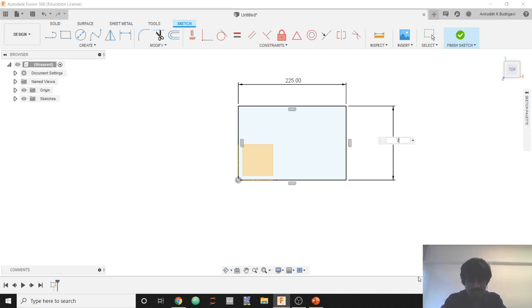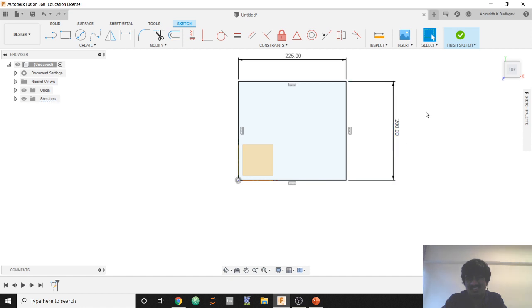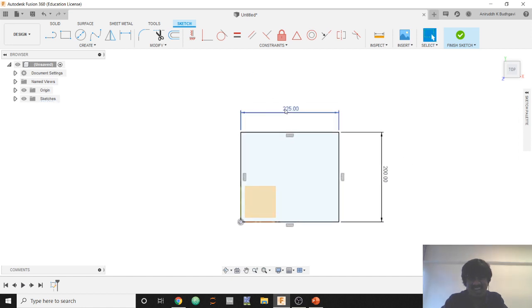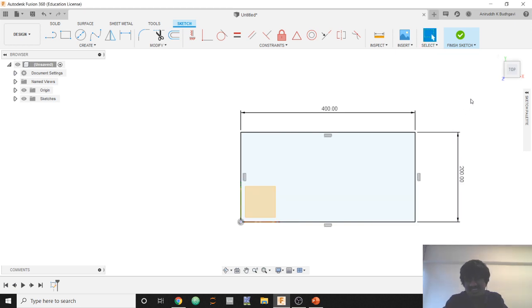I can make this 200, for instance, and I can make this say 400, and that's neat. So we've seen the horizontal vertical constraint and we've seen the coincident constraint. Now the next one is the tangent constraint.